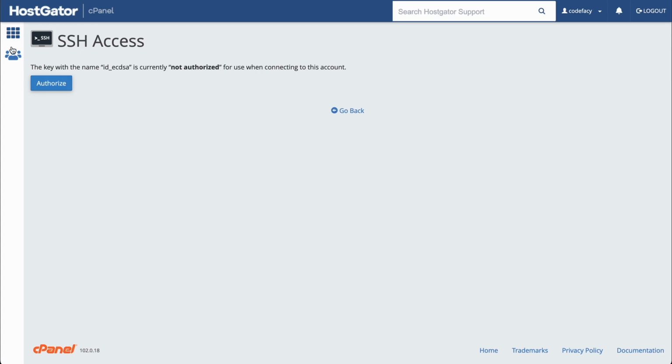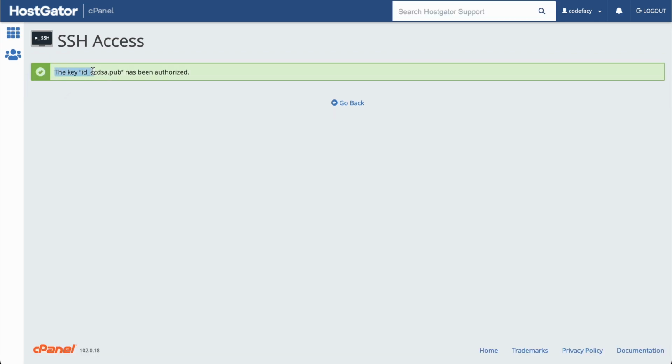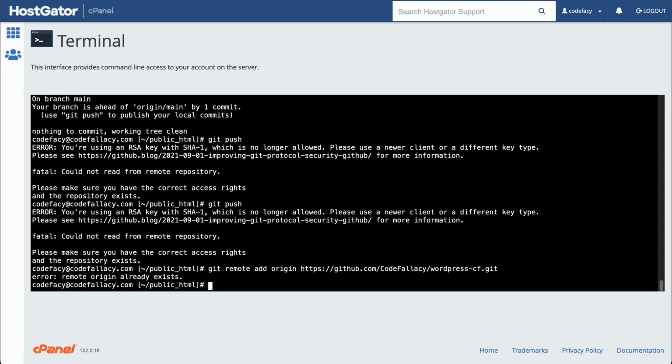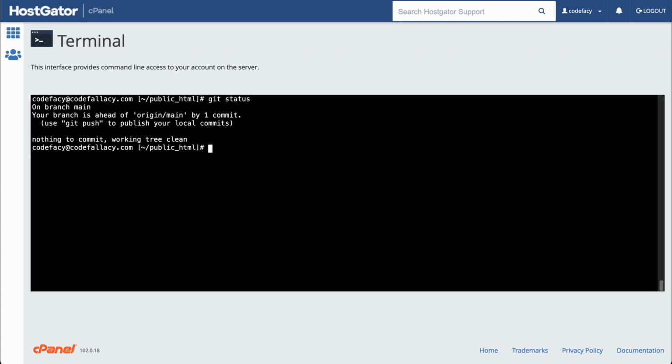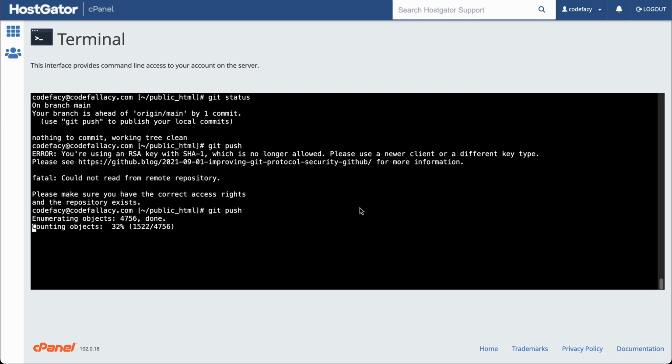I hope that cPanel upgrades it so that you can create it from the GUI. So now we click authorize. The key has been authorized. Awesome. Let's go back to the terminal. I try adding the branch once again, and let's do git status again, and then git push. Okay, so it's now working. I guess you just have to give the server a second after you authorize the key to connect. So yeah, now it is working.